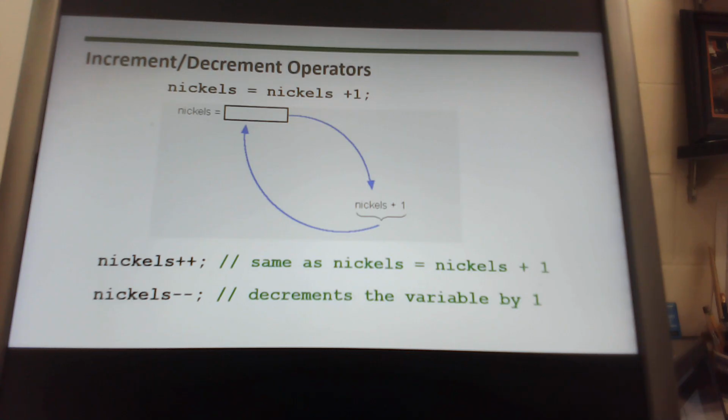So if nickels had 5, I would take that 5 and add 1 to it, it becomes 6, and store the result back in my nickels location. So nickels is now 6. So that's one way of adding 1 to a variable.